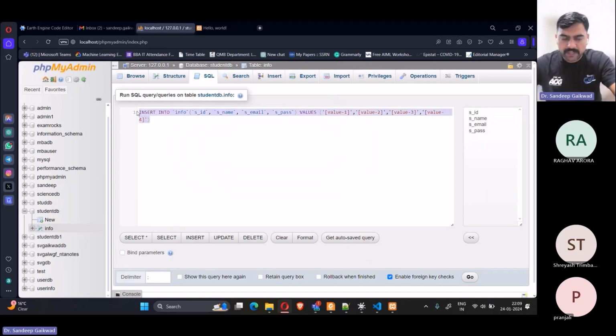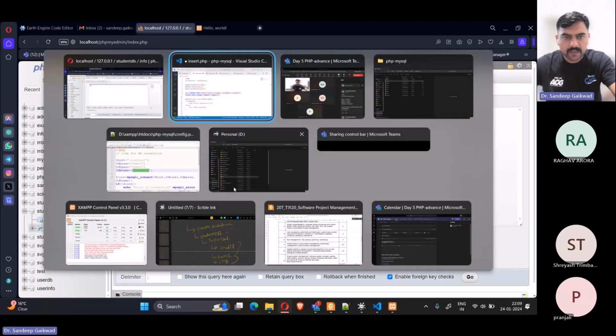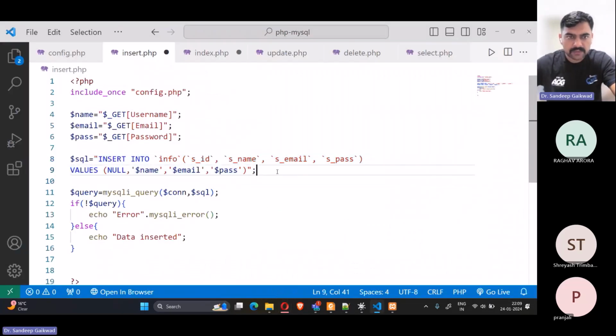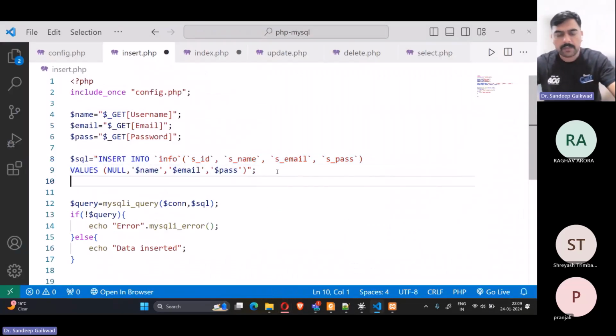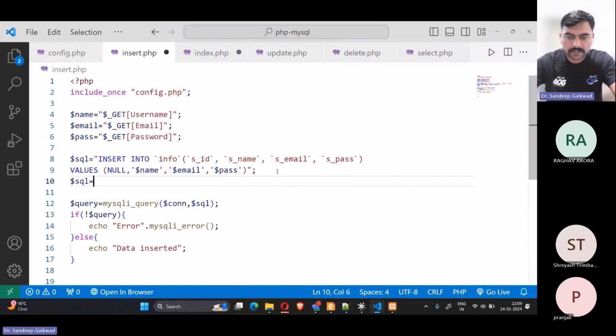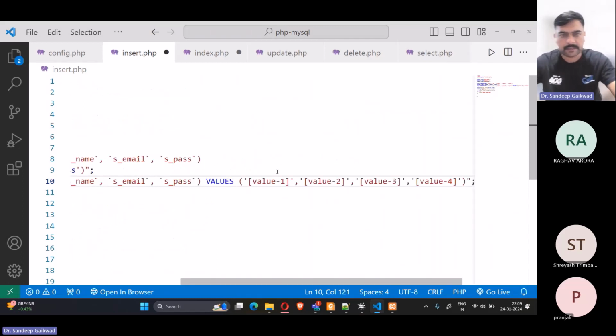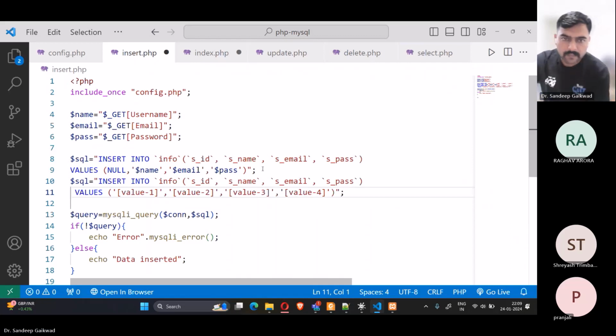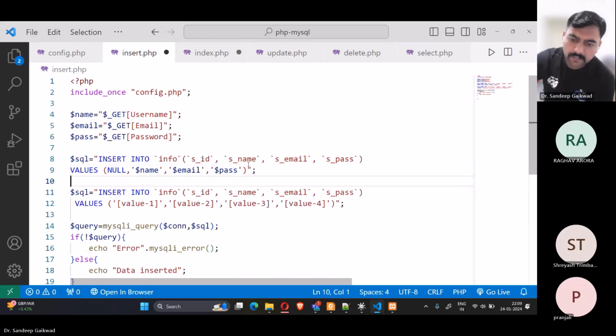It will create the query for you. Let's copy this query and paste it into the PHP script. The same thing: we are writing SQL and a semicolon. Let's paste here. Then let me add a comment.